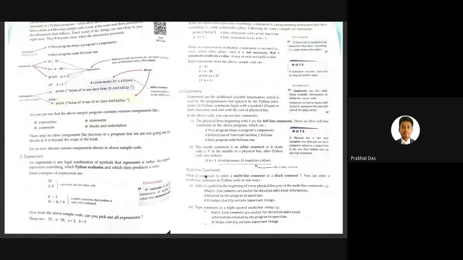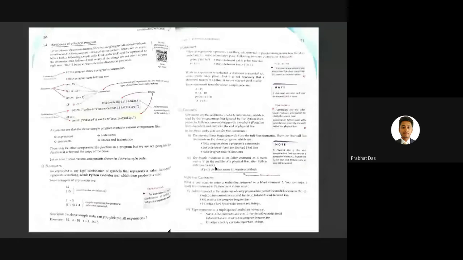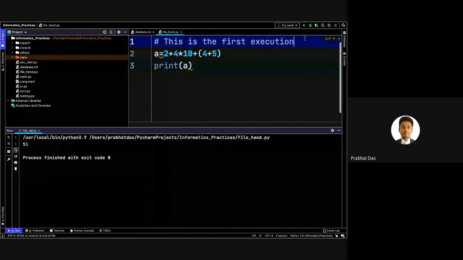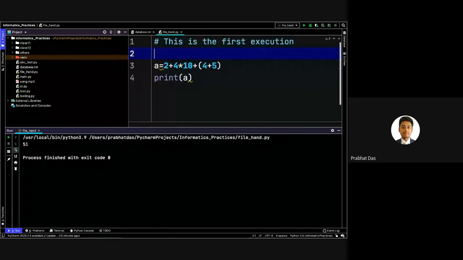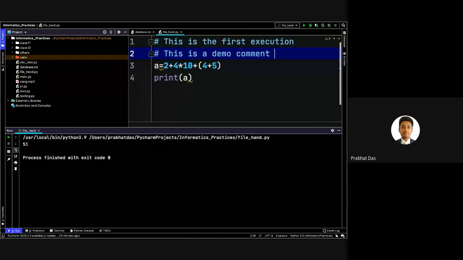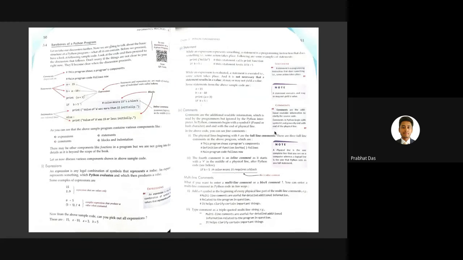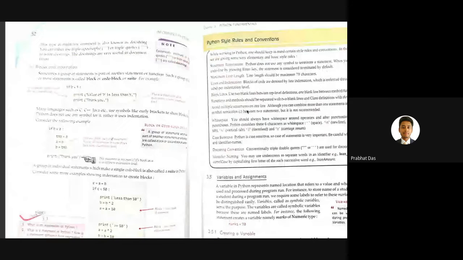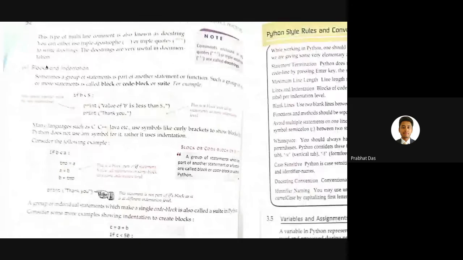Similarly, you can have multiple lines of comments. There are multiple ways of writing multiple lines of comments. This is one method; generally I prefer this: just give a hashtag in the next line. Let's say this is a demo comment. This way we can have multiple lines of comments. Great.